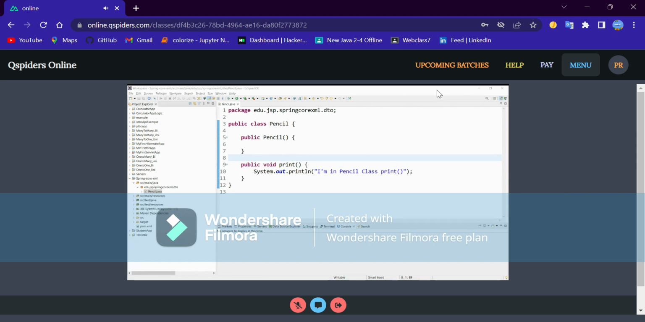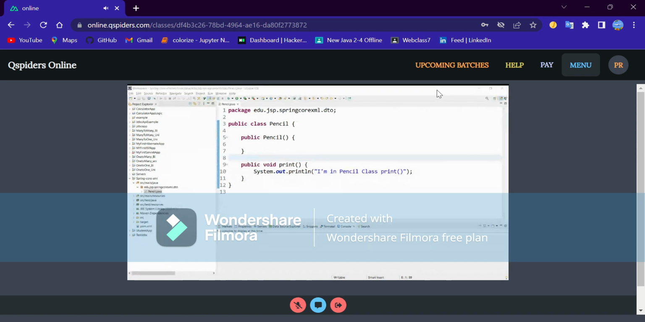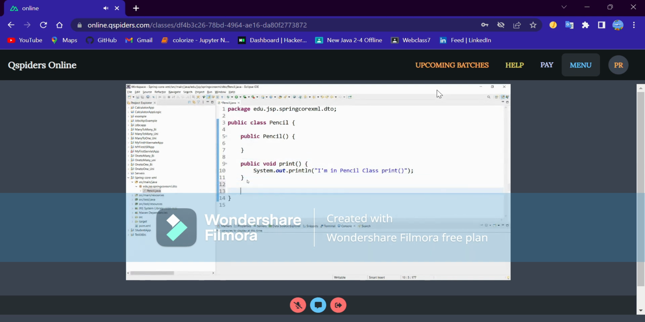One sec, give me a second. Okay, so now I need to create an object for this. I need to inform my Spring framework to create an object for this particular pencil. As I'm using the Spring framework, I need no new keyword to create an object. It is going to help us create an object.